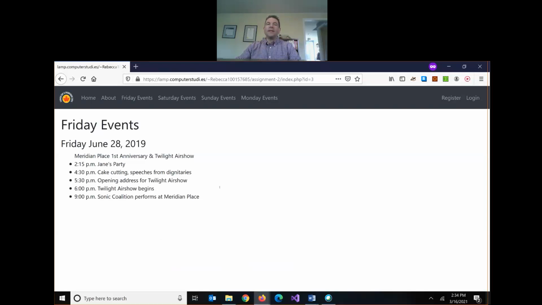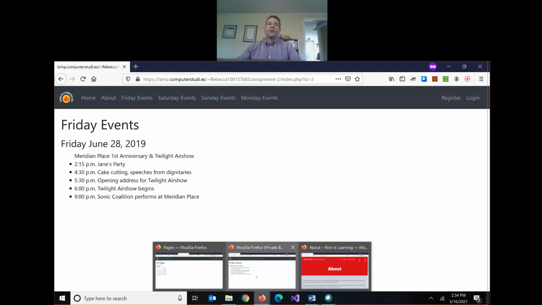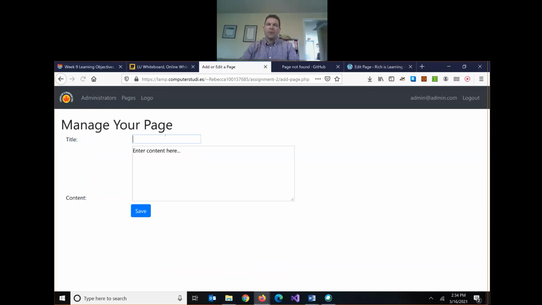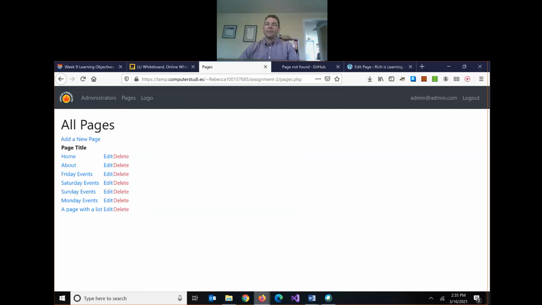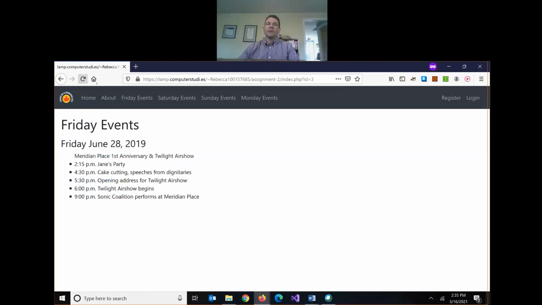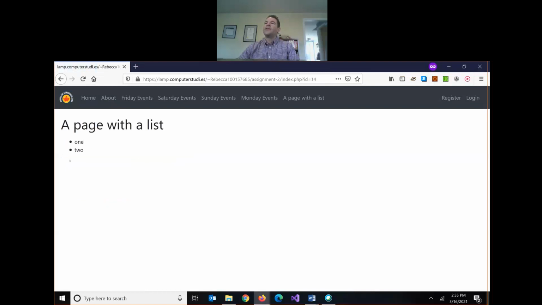Oh, because this is the content on this page. So you could actually add HTML content. So if I embed HTML, it's saving those HTML tags into the database as part of the content.